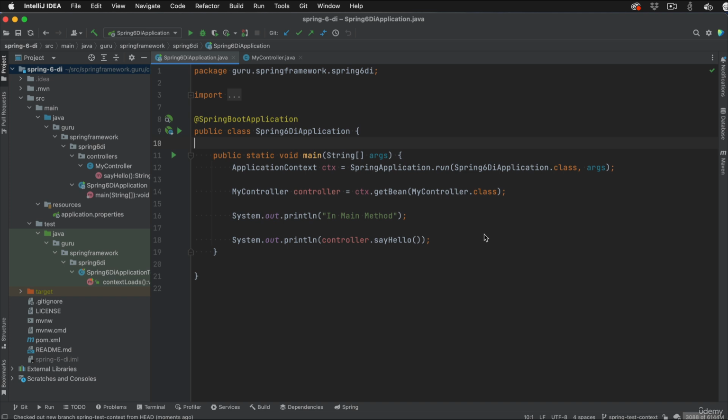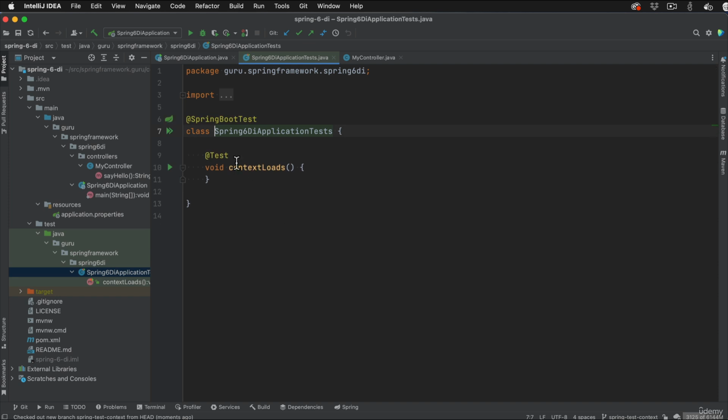Okay, in the previous video I showed you how to get the context from the main class. We can also work with that within the test context. So here, the Spring Initializr creates this test. It's a JUnit 5 test annotated with @SpringBootTest, and that annotation tells the test to create a Spring context.